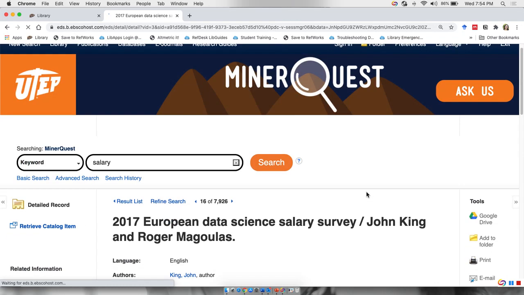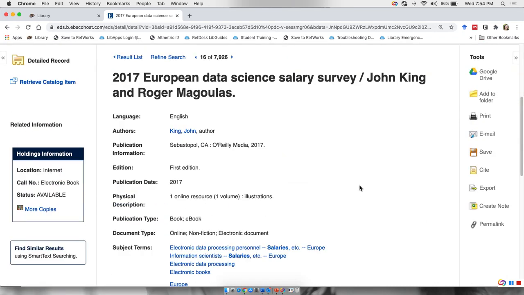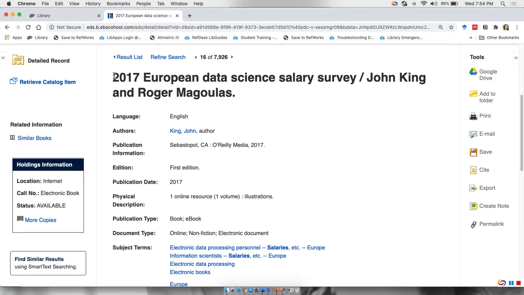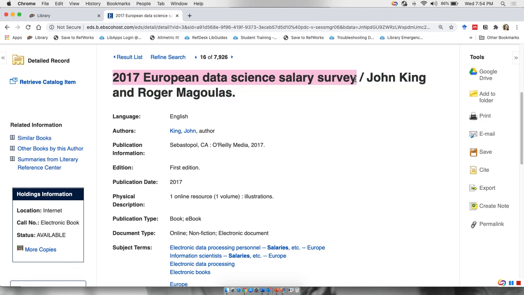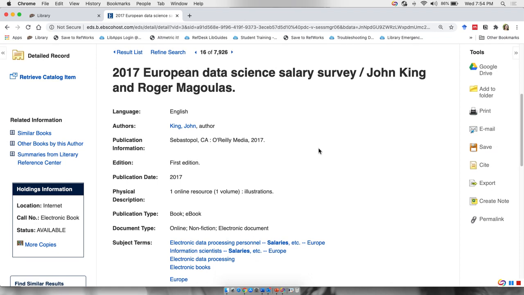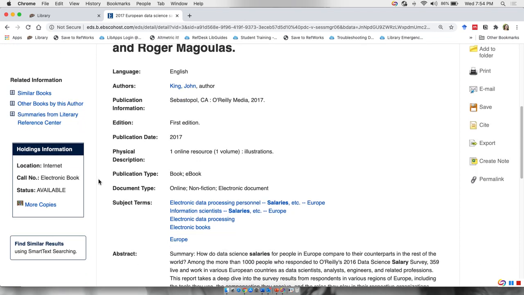And this is what we call the record information. This is what you will need to look at to answer question number 1 successfully. At the top, everything before this diagonal is the title. These are the authors. You can also find the author information within the record information. You'll also find the publication information, and this will also tell you the publication type.